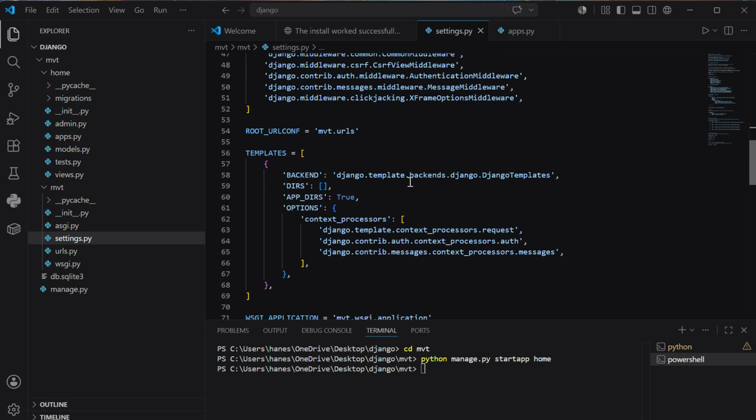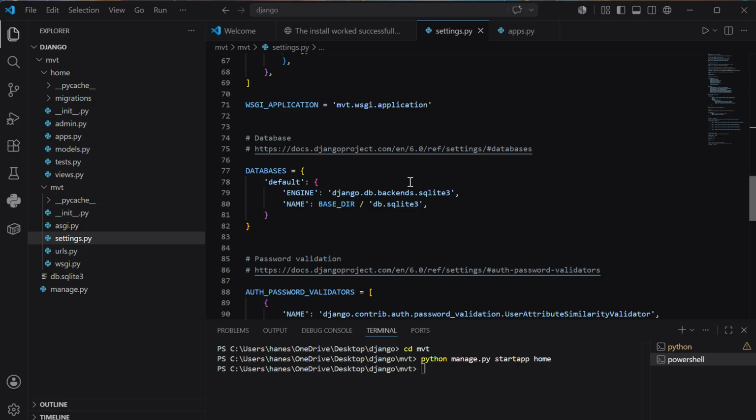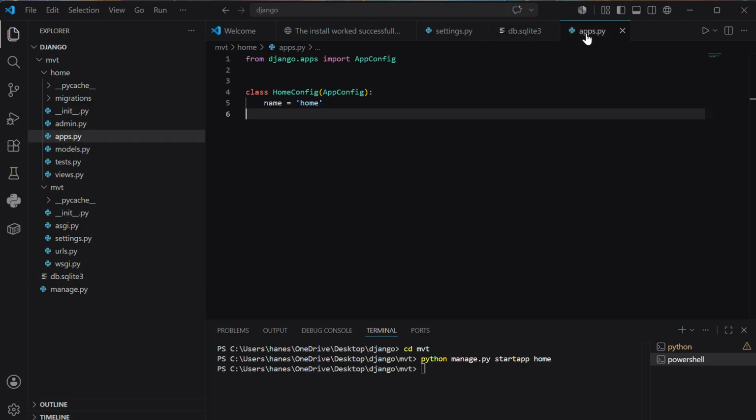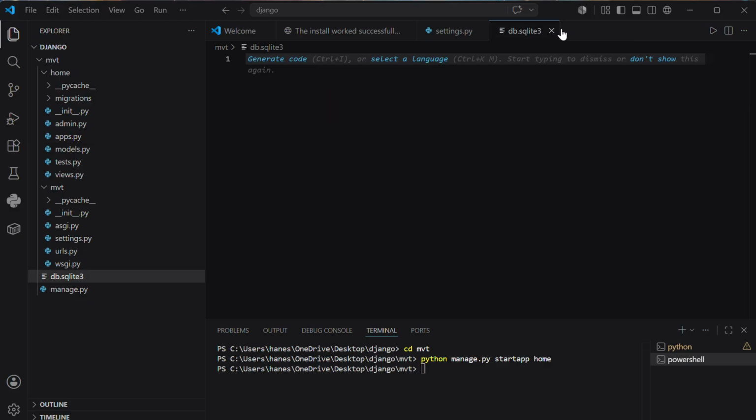I will be using Postgres as the database. But Django by default comes with SQLite 3 as the database. You can even see it here: it comes with SQLite 3 by default. But since I don't have SQLite 3 Studio on my PC, I'll be using a Postgres database. Even if you don't have any database engine installed on your PC, you can still follow along with this tutorial.